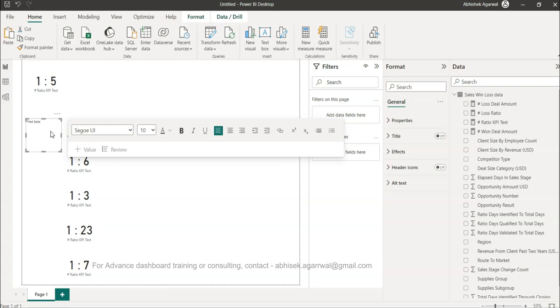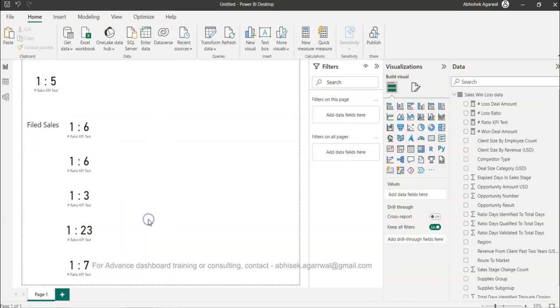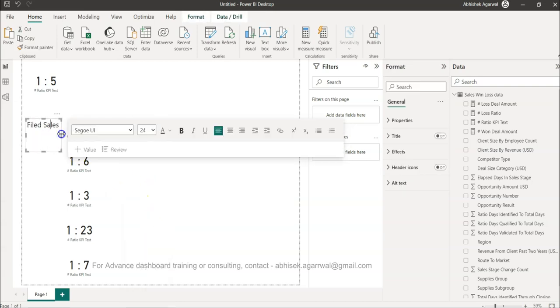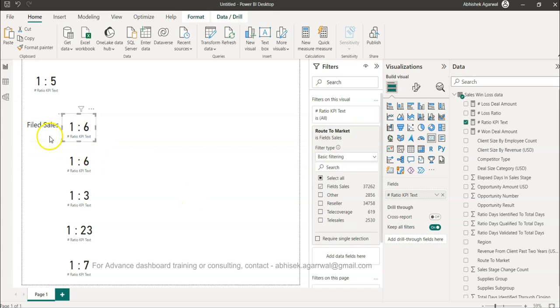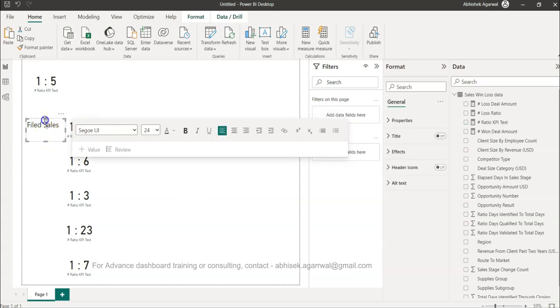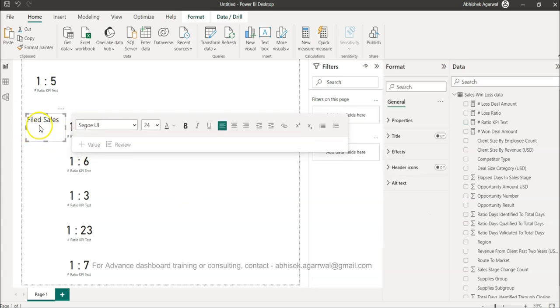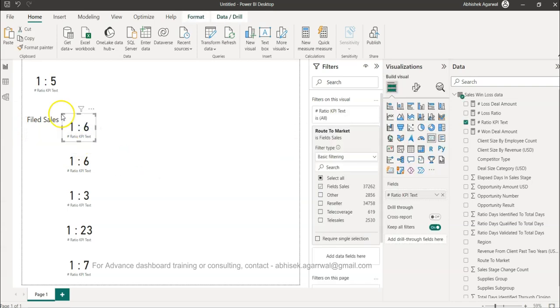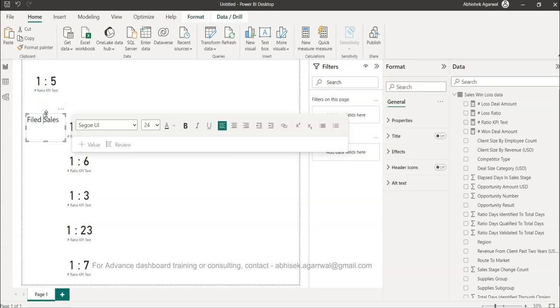Field sales, Control A. We will just do the formatting once and for all, and we will say what, 16? No, maybe 20. For the more, probably 24. I think 24 is good. So this is done. This is also done. We want to make sure that it is in alignment, because we also have to choose the color for both of them. So this and this.